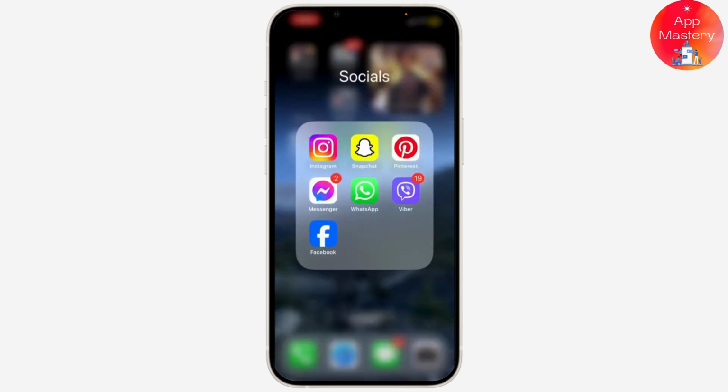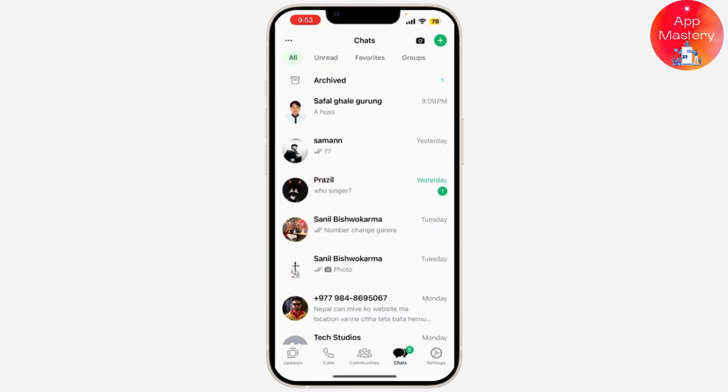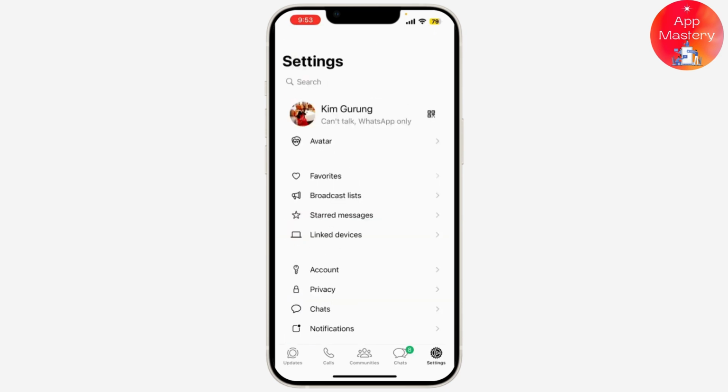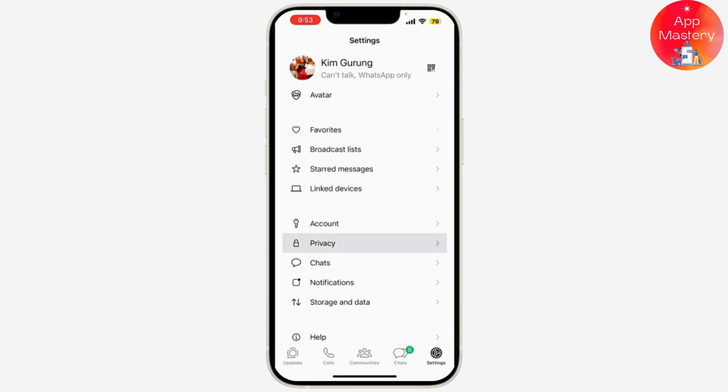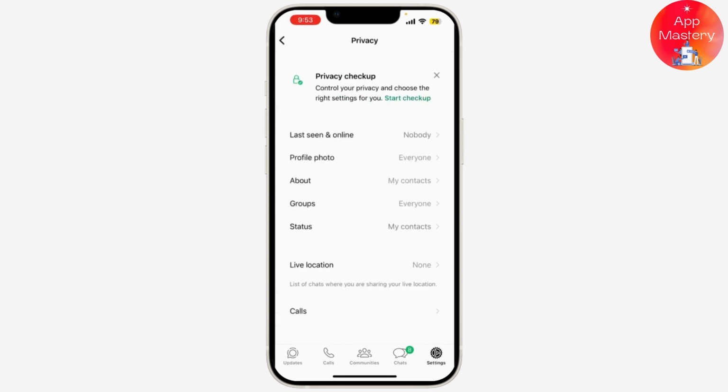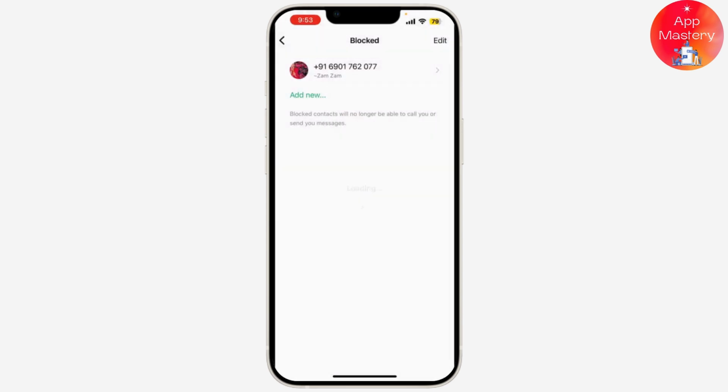First things first, open WhatsApp on your phone. Make sure you're on the latest version to access the new features. Next, go to Settings by tapping on the gear icon. Now select Privacy. Here you can find Blocked Contact.